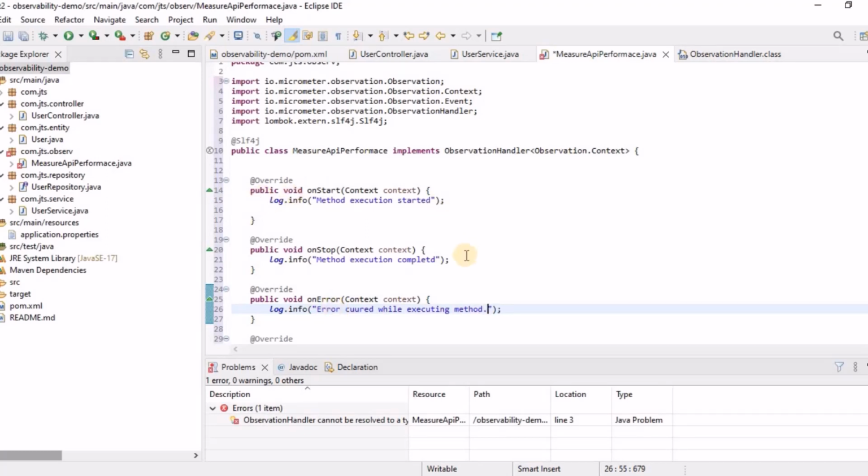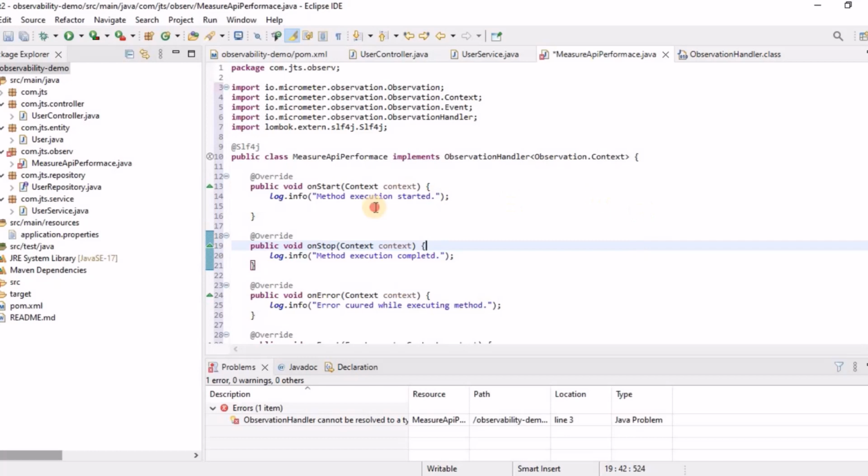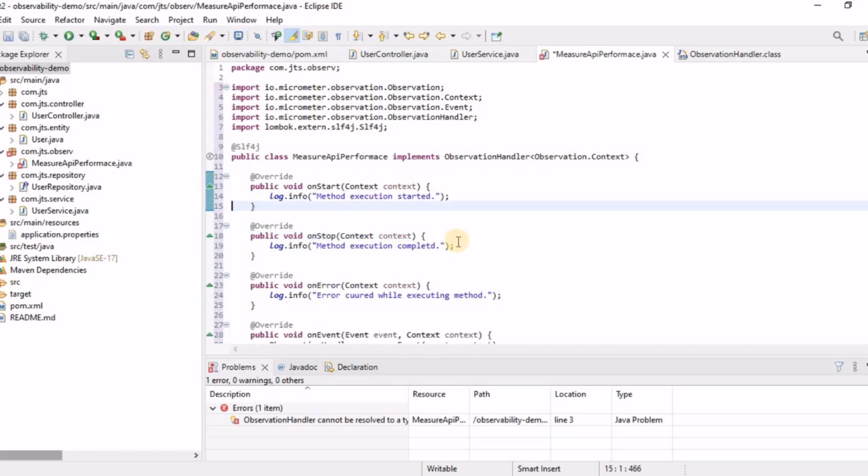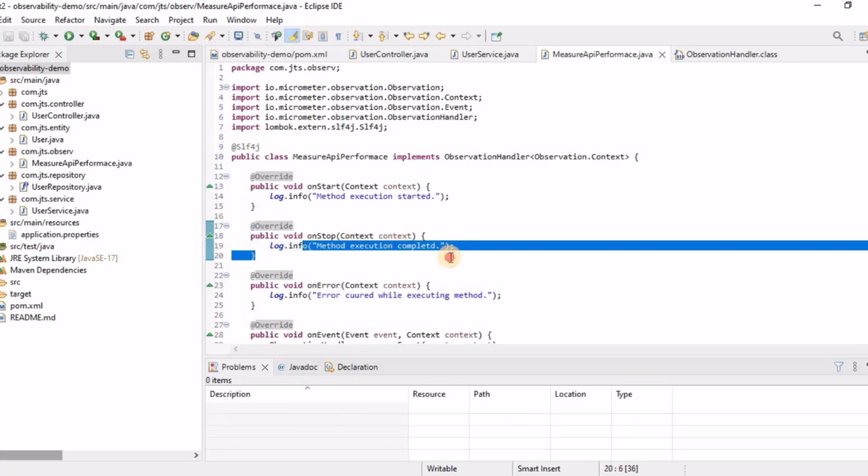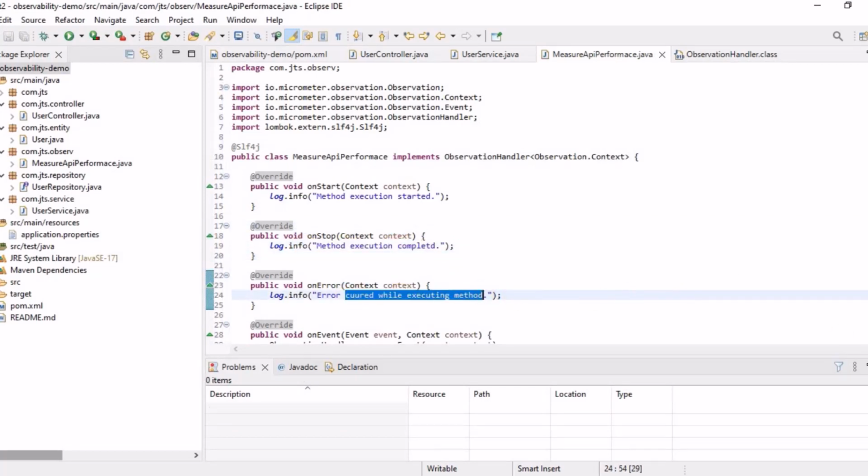So this log, maybe a customized log, we can add over here. That means whenever any method is going to start, this particular log is printed, and once it is complete, it will log this one. In case of error, it will print this one. For the rest of the methods, we are not doing anything.